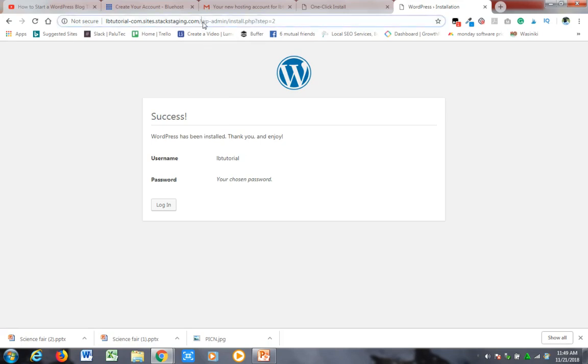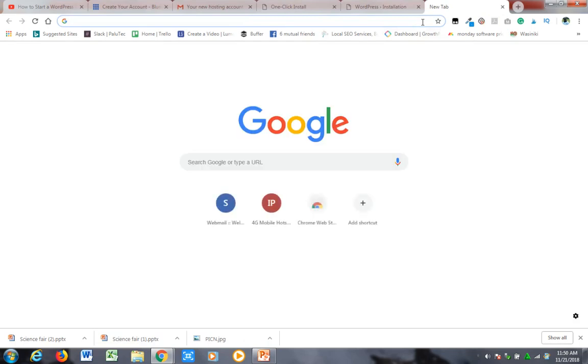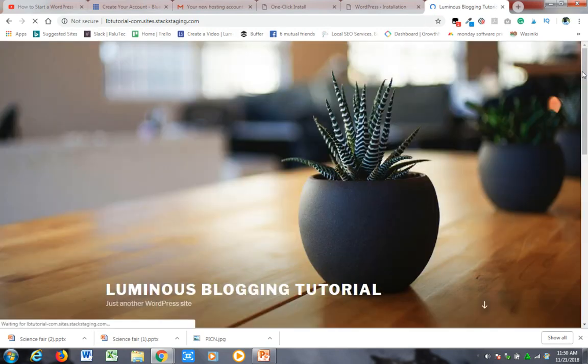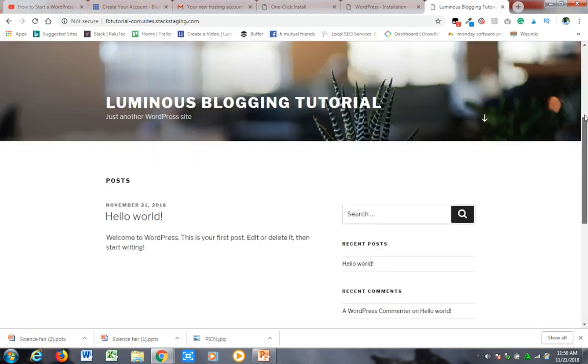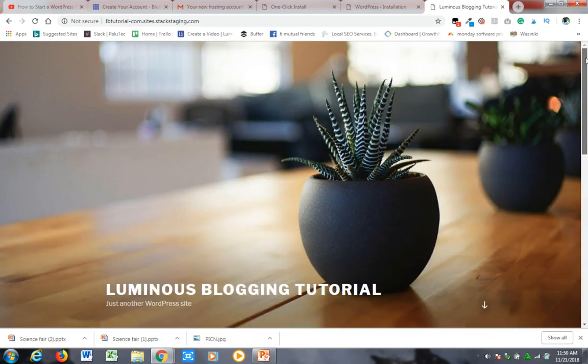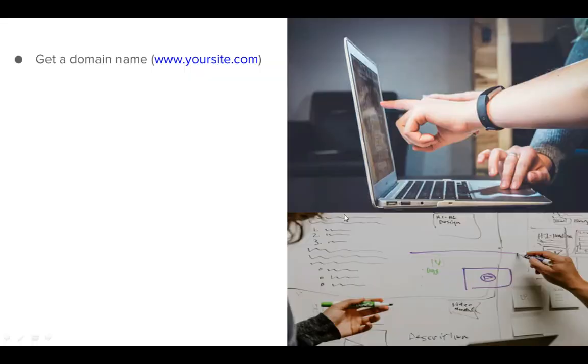So to see what our website actually looks like, we can take the domain name, paste it somewhere, and see how the website looks. So this is how our website looks. At the moment, it's still plain. It doesn't have anything, just a big image, the title, and some tagline.